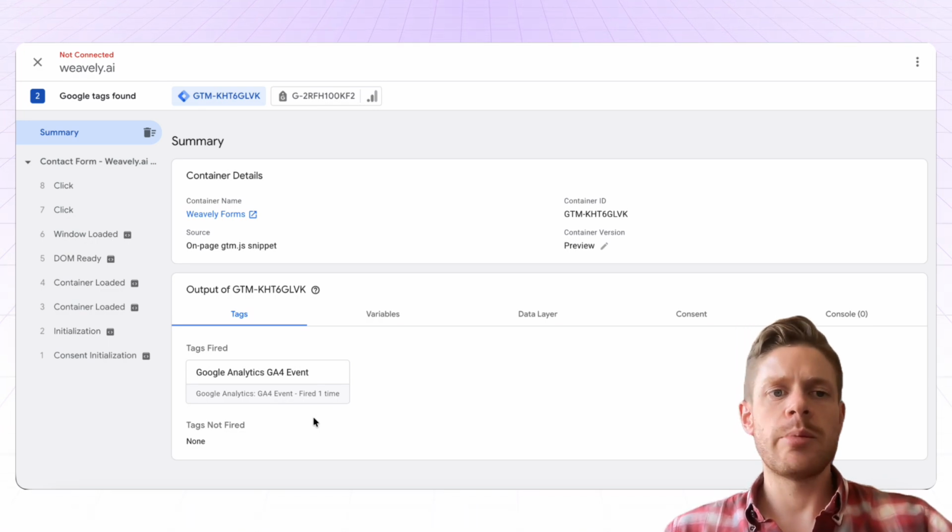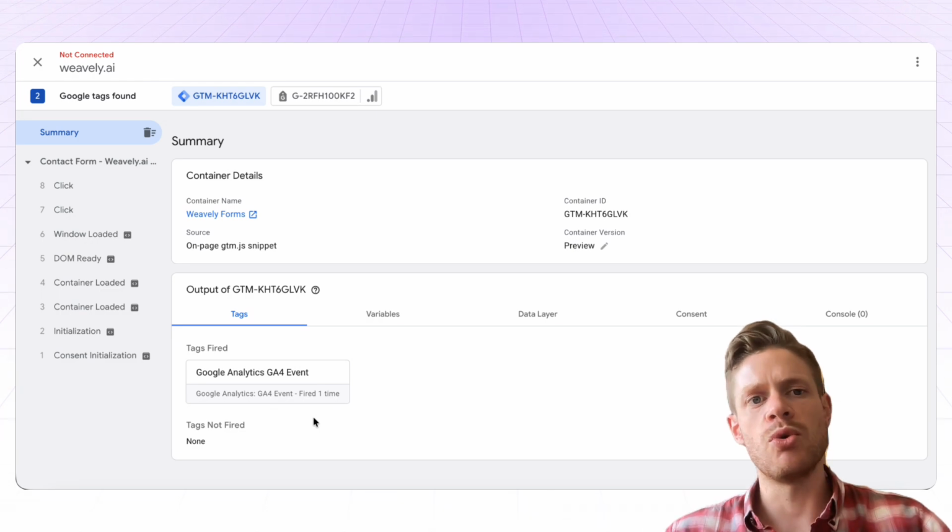So that's how you go about adding tracking information and tracking form submissions in Weebly if you want to use Google Analytics and Google Tag Manager.